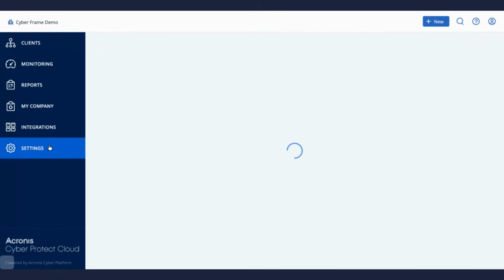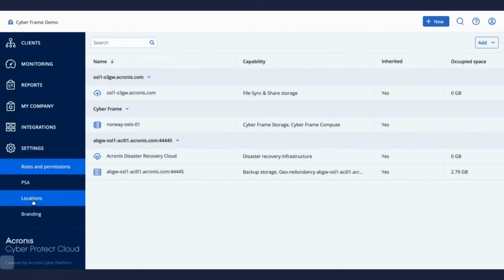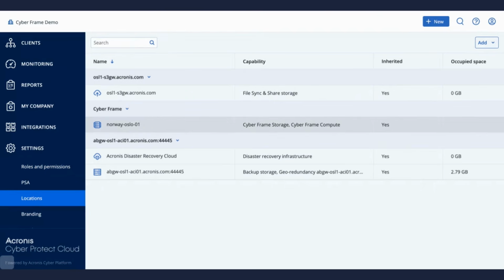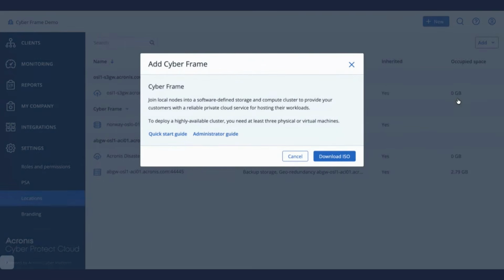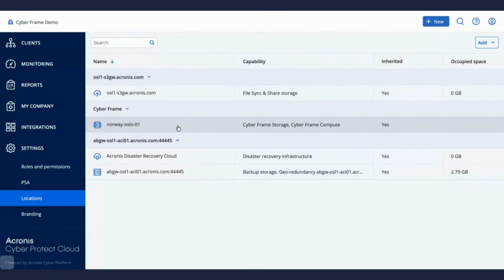To deploy Cyber Frame, first make sure that Cyber Frame deployments are registered in your account. Log in to your management portal, go to Settings, then Locations, and open the Cyber Frame section. There, you will see all available Cyber Frame deployments where you can create your project. In this demo, we are using Cyber Frame Cloud, hosted in Acronis Data Center. If you prefer to host it locally, you can use Cyber Frame Local and register it in the Cyber Protect console. To do this, click Add Cyber Frame and follow the steps in the wizard. For now, let's proceed with the cloud deployment.